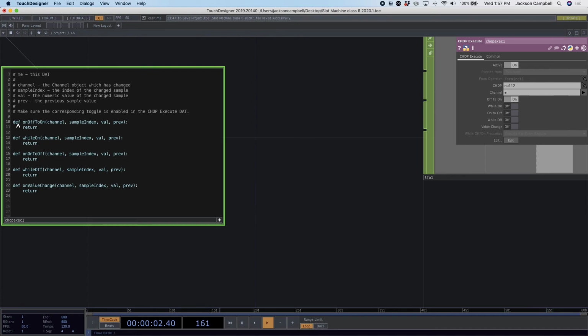So just ignore this first on. Then you can see it says off to on. So on off to on, then do everything after the colon before the word return. While on, do everything after the colon before the word return. On to off, same thing. While on. So we need to put in code on a new line after this colon before the word return.